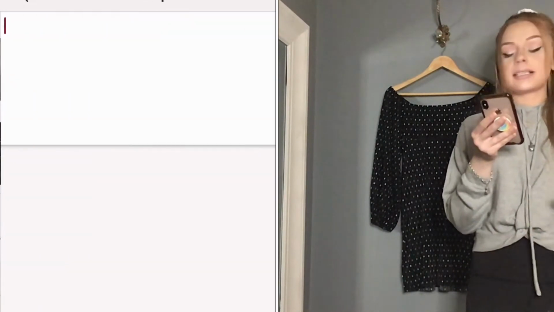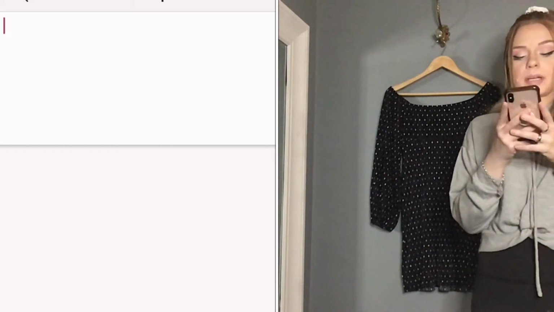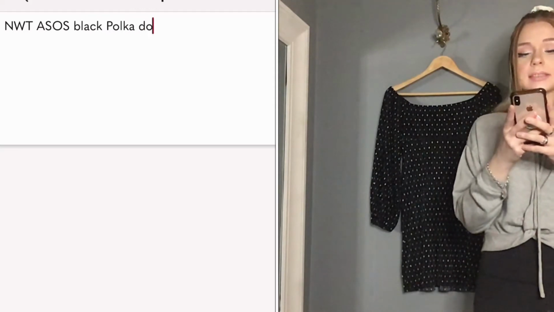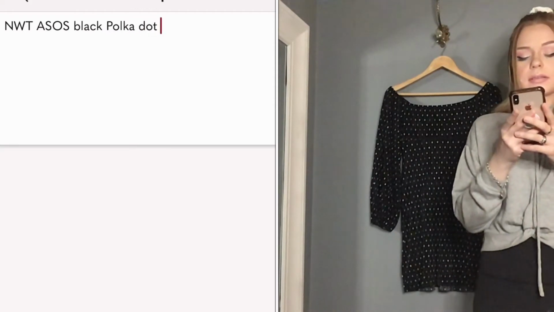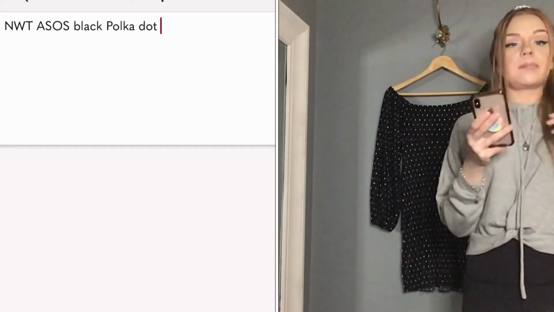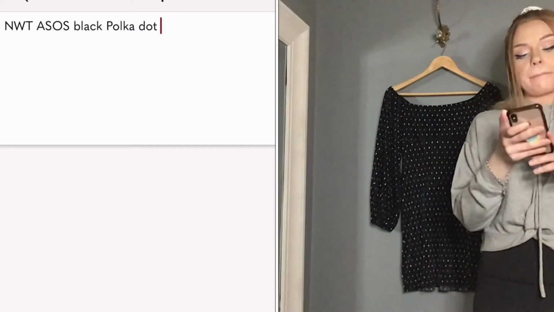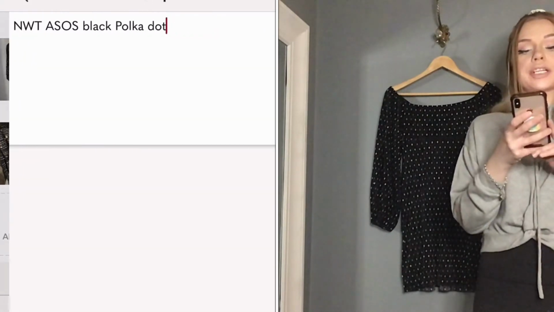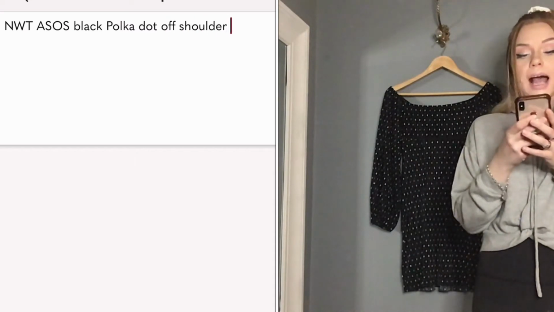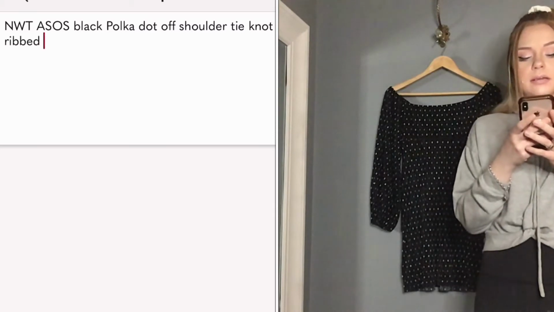So then it says describe it. How I'm going to describe it is I'm going to put the same title in the description: new with tags, ASOS black polka dot dress. But I'm going to add in other descriptive words that I couldn't fit in my title. So it's going to be a little bit longer. So instead of new with tags, black polka dot off shoulder dress, I'm going to do new with tags, ASOS black polka dot off shoulder tie knot, because it has a tie knot at the top, ribbed dress.